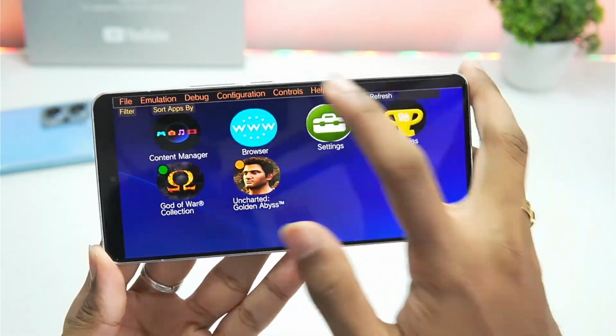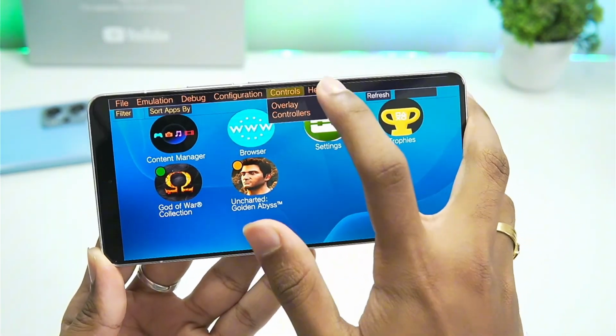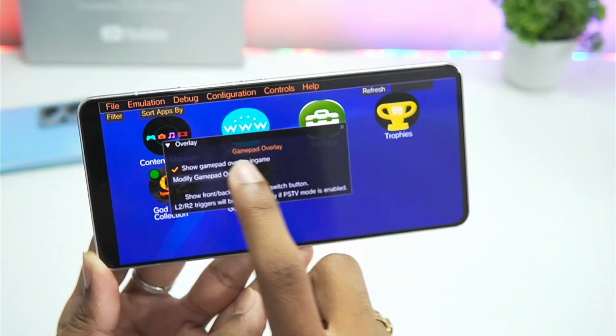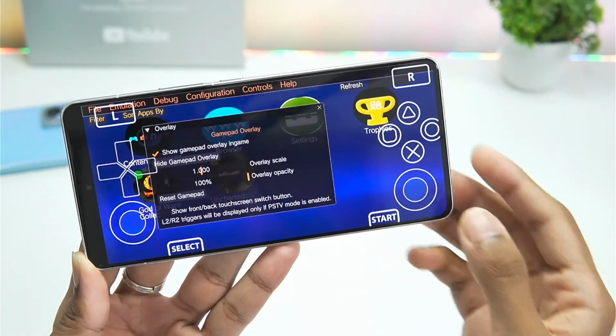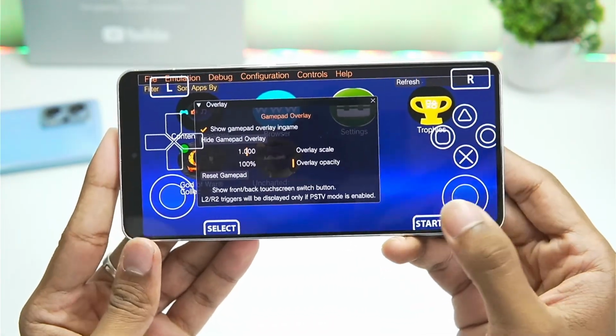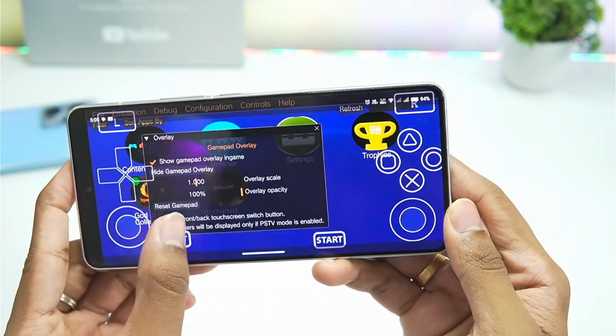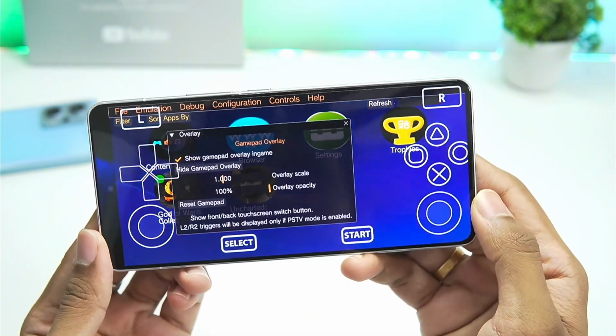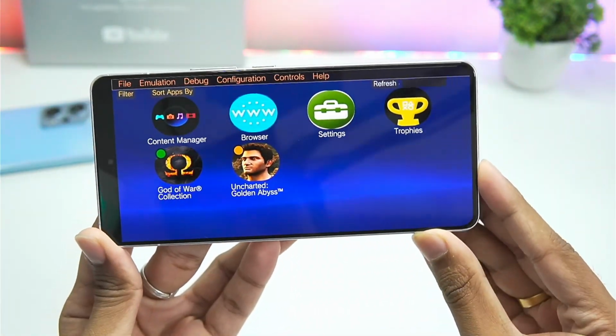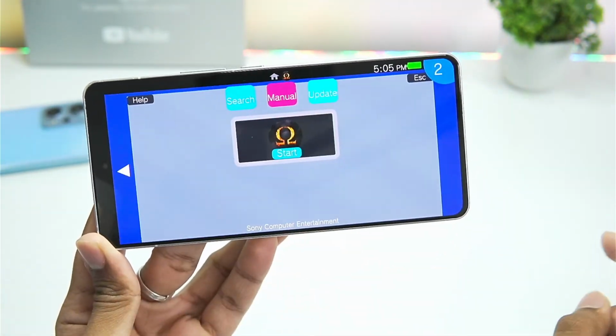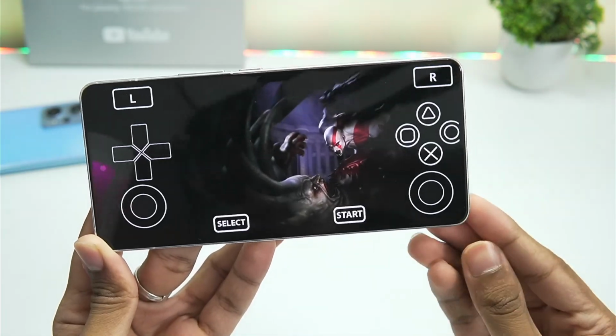With all of that out of the way, you can also go to controls, afterwards go to overlay, where you can modify the gamepad overlay. So right here, as you can see, is the touch control overlay of VITA3K Android. I'll just go ahead and set it according to my position, and that's about it in terms of the best settings for VITA3K Android.